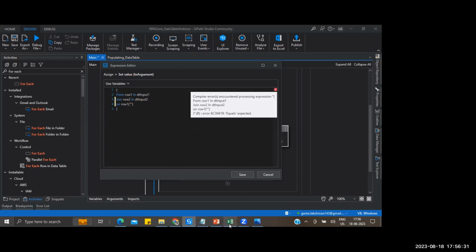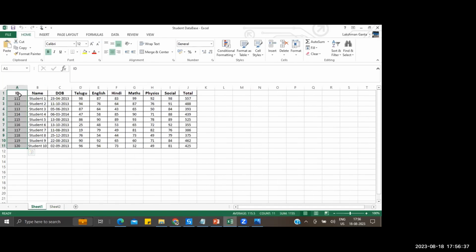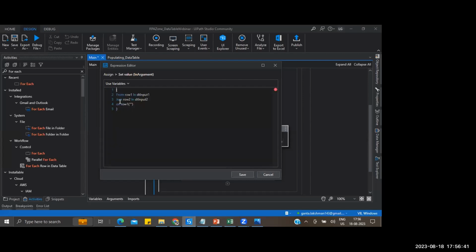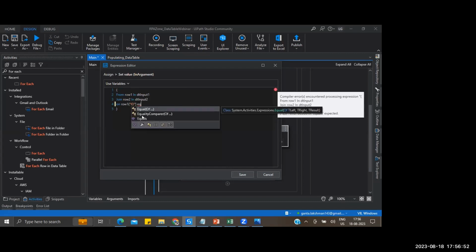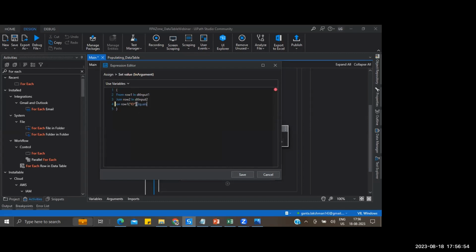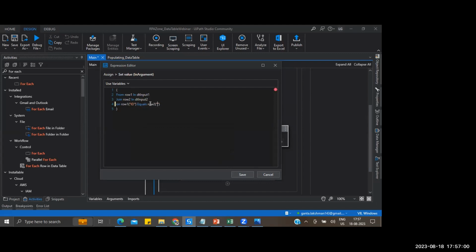So here we have a common column, right? On what basis do you want to join both the tables? Here we have a common column called ID. So row of 1, here I'm giving ID, equals, row 1 from the DT input 1 is equal to row of 2 in the ID column.